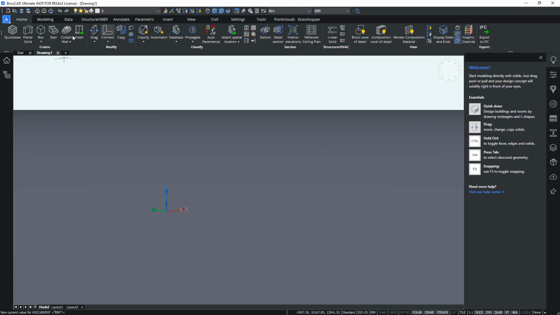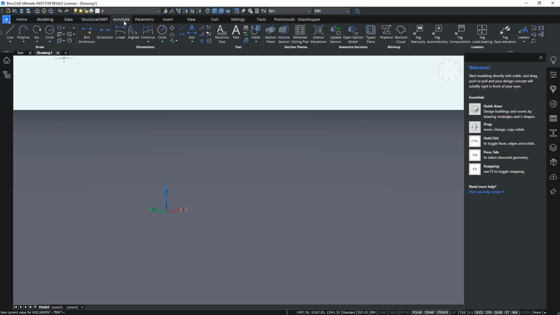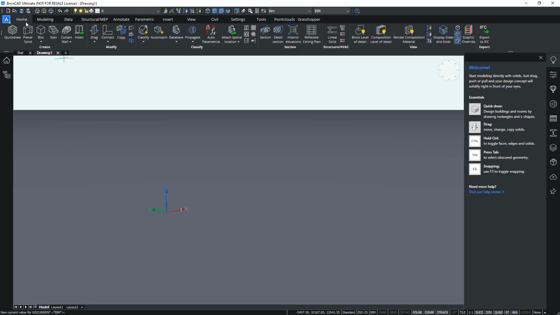Then, of course, the main thing which we see is the ribbon, where we can cover the different ribbon tabs. They all group the commands under the tools under certain categories. And you can launch a command from here, such as drawing a box.